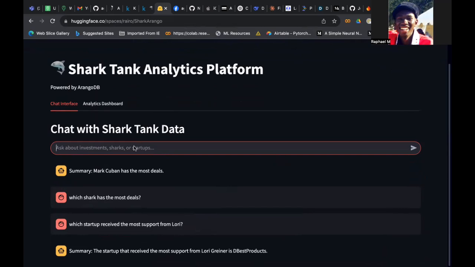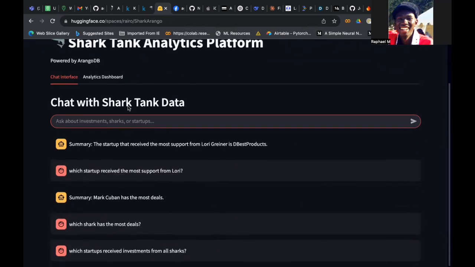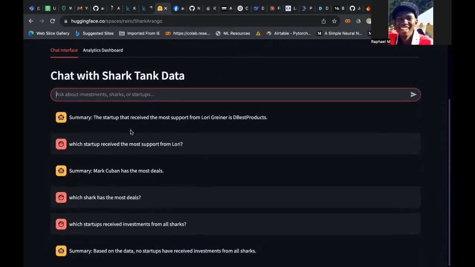Let's try which startups received investments from all sharks. Based on the data, no startups received investments from all sharks.